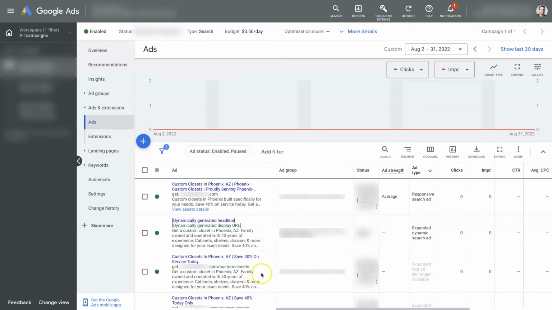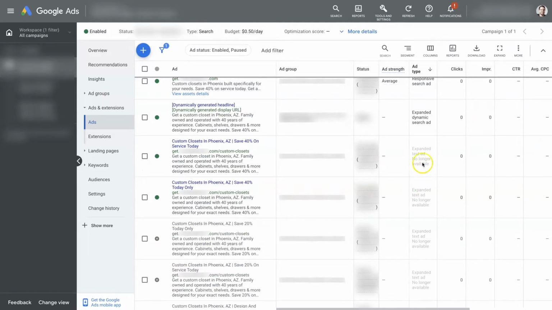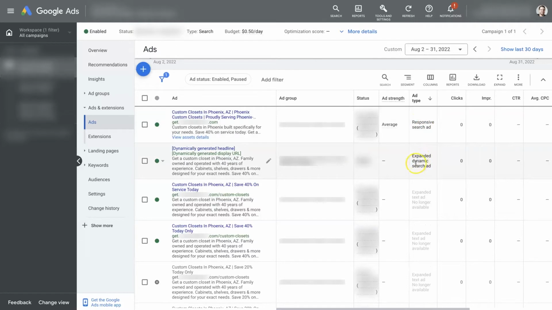Google Ads expanded text ads used to be a really powerful tool. You can see right here it says expanded text ad. However, Google Ads has recently phased out the expanded text ads in favor of responsive search ads and dynamic search ads. So, if you have expanded text ads in one of your ad campaigns, you'll notice that you can't do anything with it. Like, there's no way to edit or change the ad in any way. Basically, all you can do is pause it or remove it.